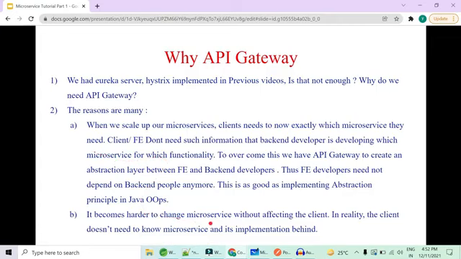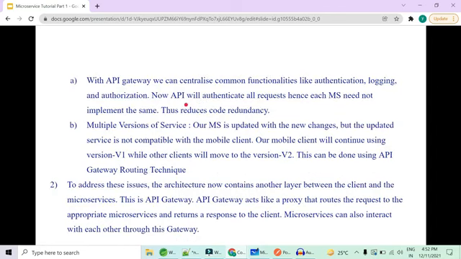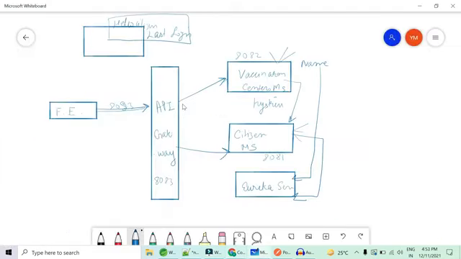So that is why whenever your microservice changes, your front end does not need to change, and hence it is loose coupling. Another very important reason: this reduces code redundancy. Now you will ask me how code redundancy is reduced with API gateway.